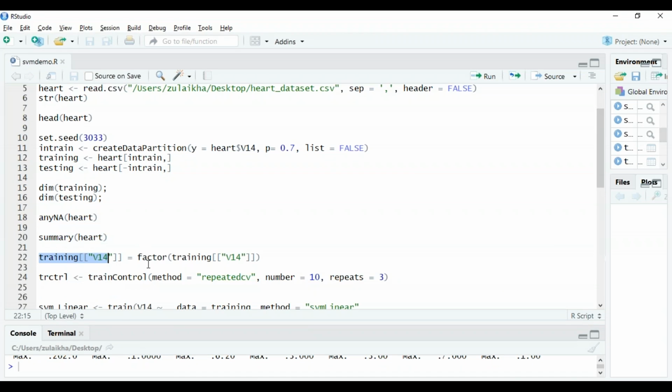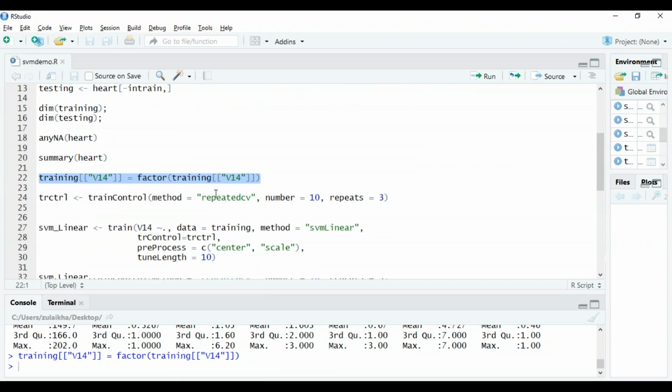This line over here basically converts the training data frame's V14 column to a factor variable. So let's run this. Now our next step is to train our model. Before we train our model, we'll first implement the trainControl method. Here you can see the trainControl method. This will control all the computational overheads so that we can use the train function provided by the caret package. In the next line, I've used the train function.